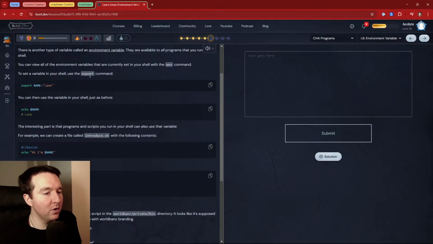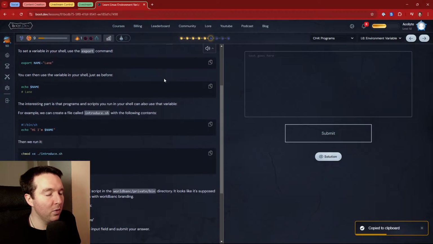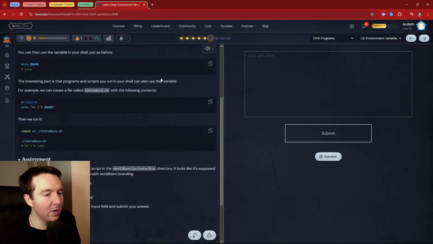To set a variable in your shell, use the export command. You can then use the variable in your shell as before, echo $name. The interesting part is that the programs and scripts you run in your shell can also use that variable. For example, you can create a file called introduce.sh with the following contents. When we make it executable and then run that, "Hi, I'm Lane" prints out.